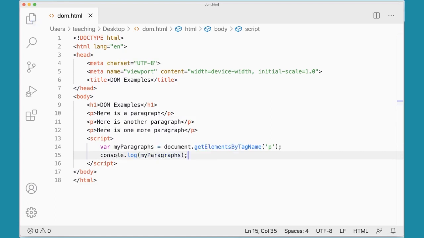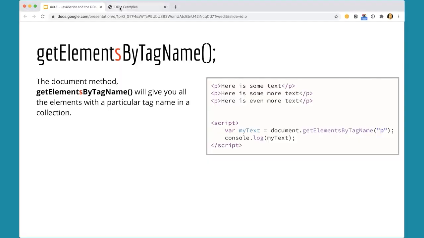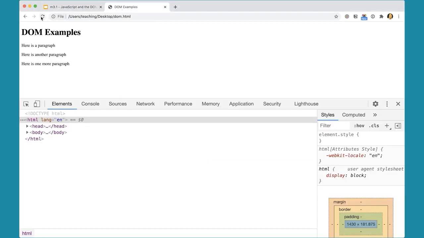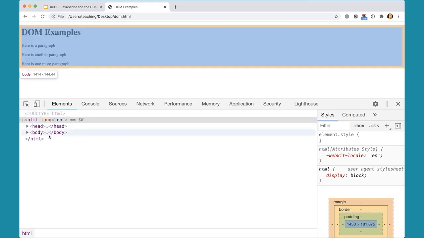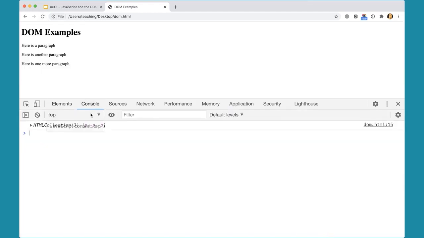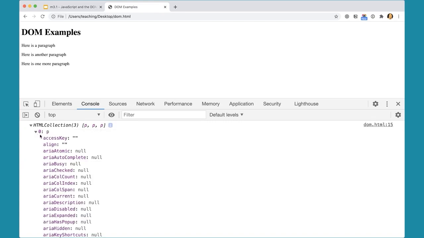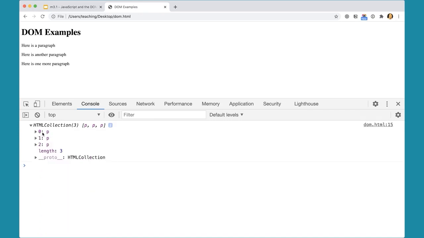I'm going to come back over here to my page and refresh. We don't see any difference here, but if I go to the console, you'll see I get an HTML collection of three things: paragraph, paragraph, and paragraph. That's what's in here. I can even fold this down and see what the different paragraphs are. It gives me some information about them, but it's giving me the collection of the paragraphs.